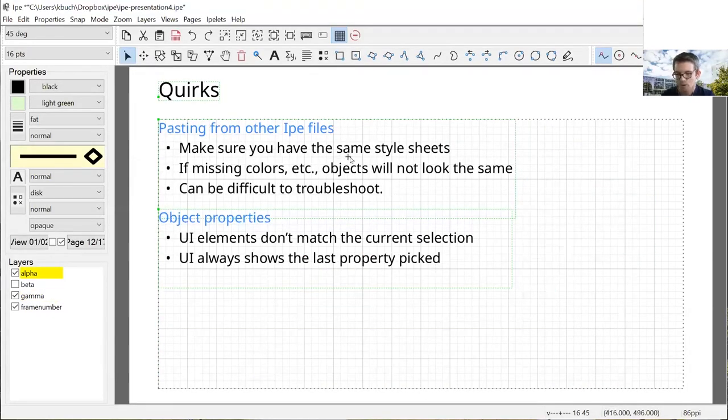Then pasting. If you paste from another style file, then you have to make sure that you have the same style sheets, because if you have different colors defined, it might be that things don't show up nicely. If I paste something from a different presentation and it has different colors, it might end up simply being black. What I typically do is edit the XML, because everything in IPE is XML, the IPE file as such, to get the colors right again. Here with the selection, it's sometimes a bit confusing because if I select something, I don't get the properties of what I selected now, but of the last thing that I selected previously. That's something to get used to.